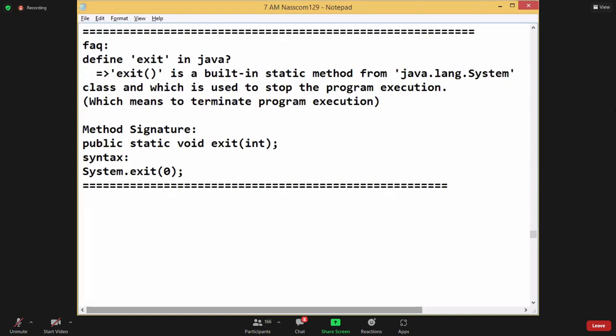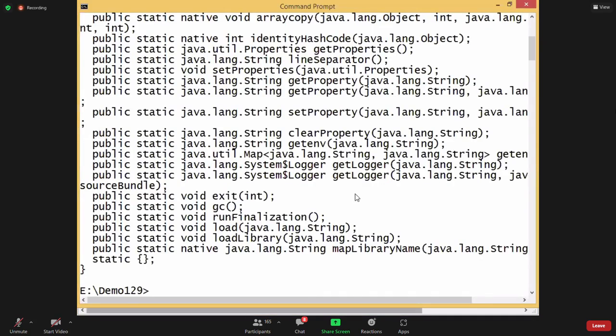It immediately terminates the program. If you want to stop the total program, exit. If you want to stop the switch, break. If you want to stop the loop, break. If you want to return some value from one method to another method, return. These are all branching statements. Understood, right? Anyway, we entered into the System class, no?